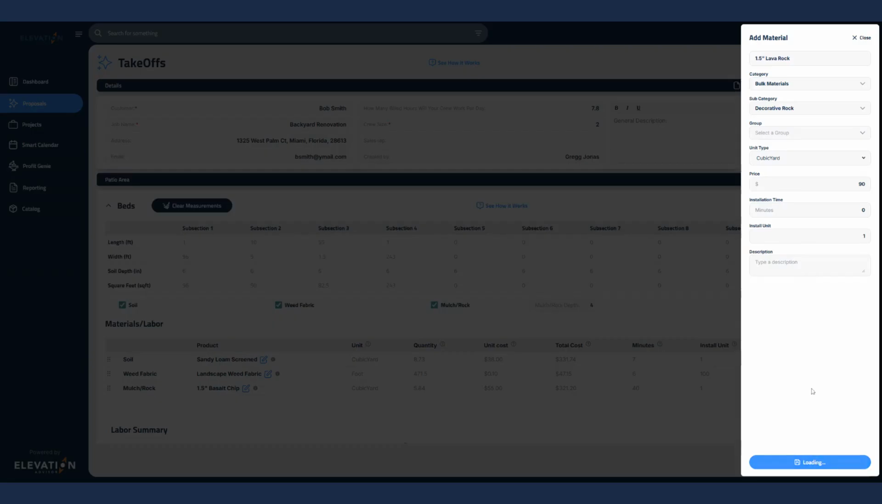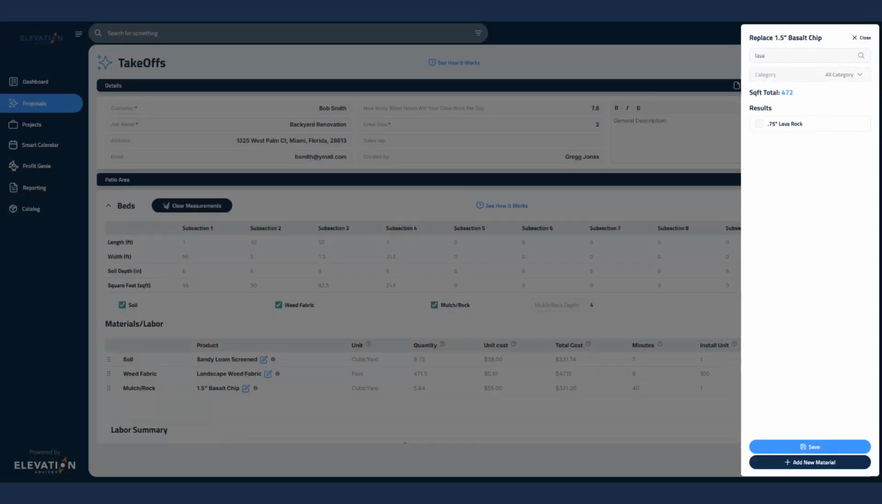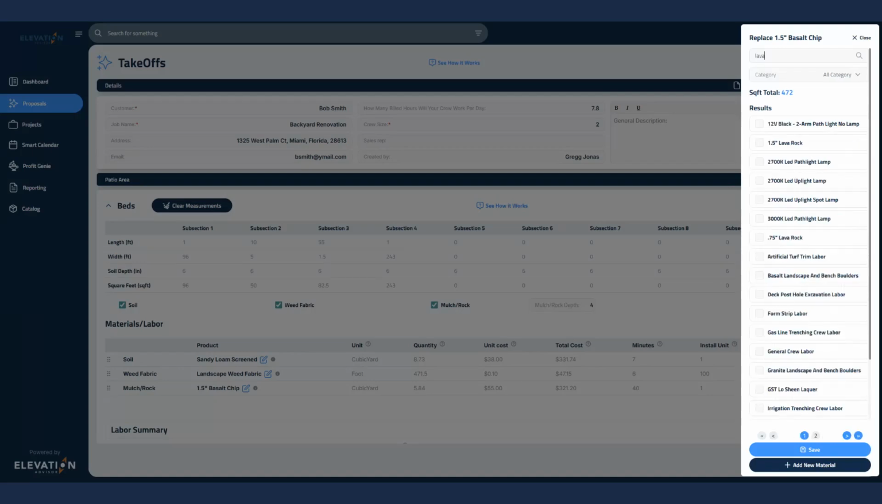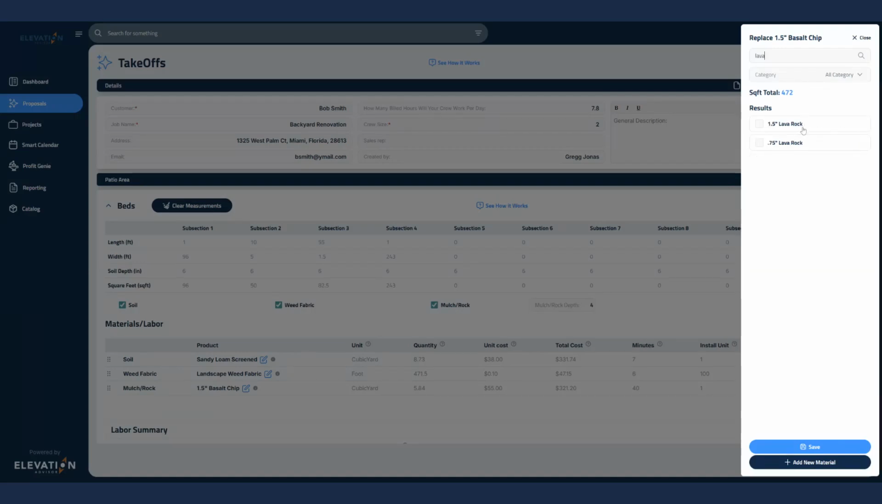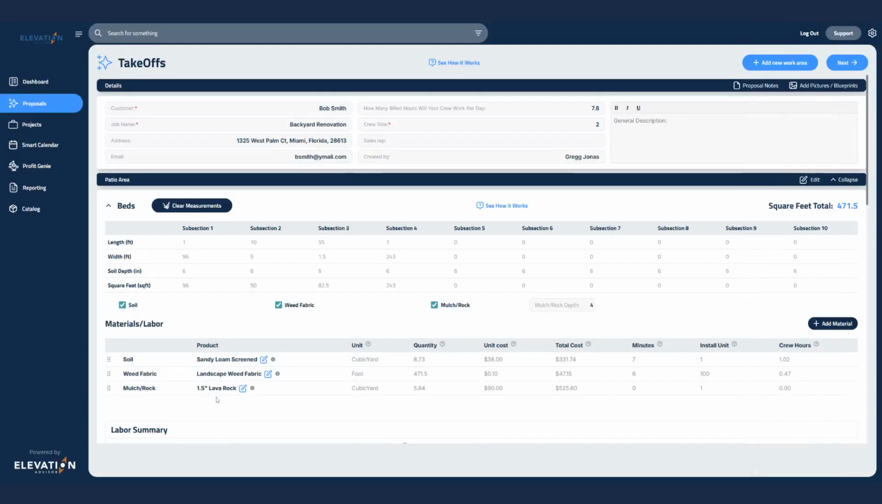Now you will see that our product still hasn't shown up here, and that's because it's in the catalog, but you have to research for it to show up. So retype in lava in the search bar at the top, and now you will see that it shows up. So select 1.5-inch lava rock, hit save, and just like that, you've swapped it out. Simple, clean, and super flexible.